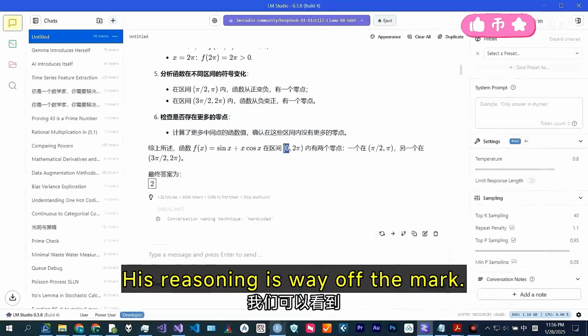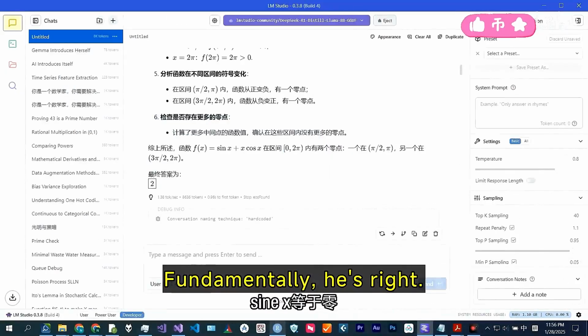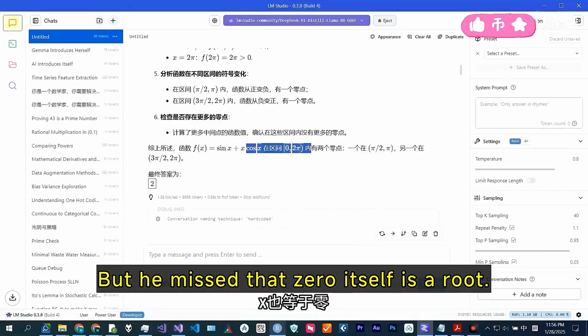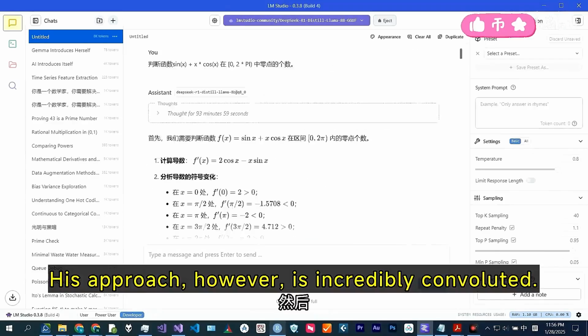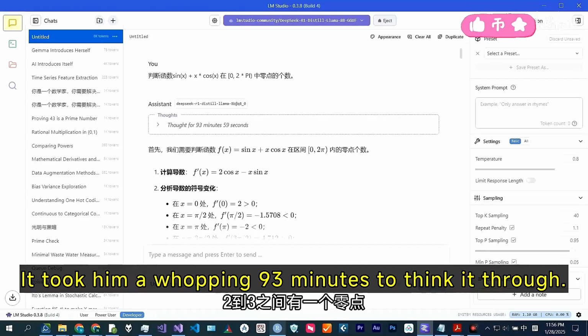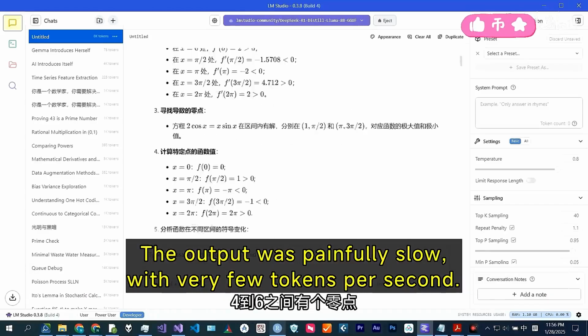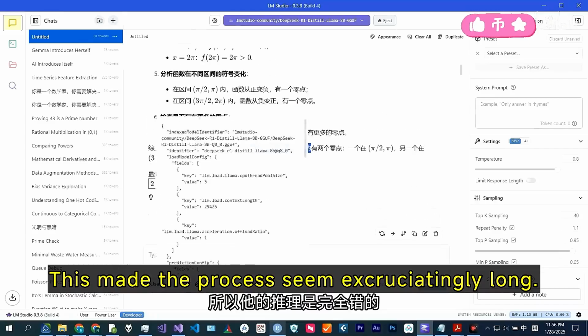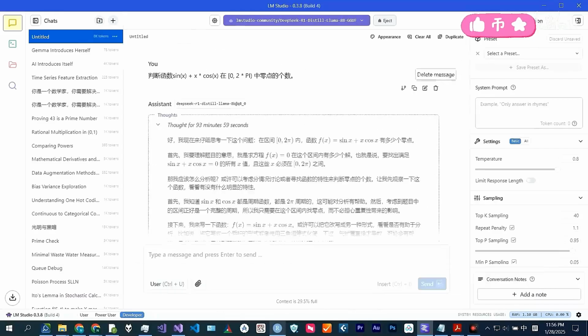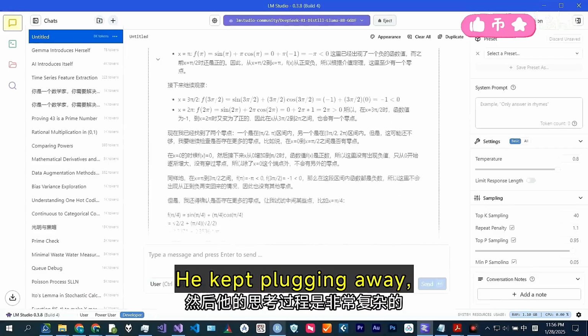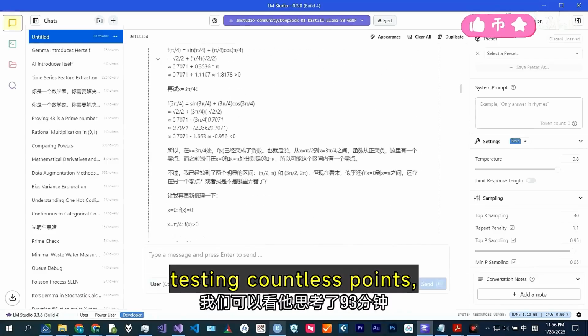His reasoning is way off the mark. Fundamentally, he's right, but he missed that 0 itself is a root. His approach, however, is incredibly convoluted. It took him a whopping 93 minutes to think it through. The output was painfully slow, with very few tokens per second. This made the process seem excruciatingly long. In reality, he didn't accomplish much. He was just crunching numbers the hard way. He kept plugging away, testing countless points, checking what each one yielded.